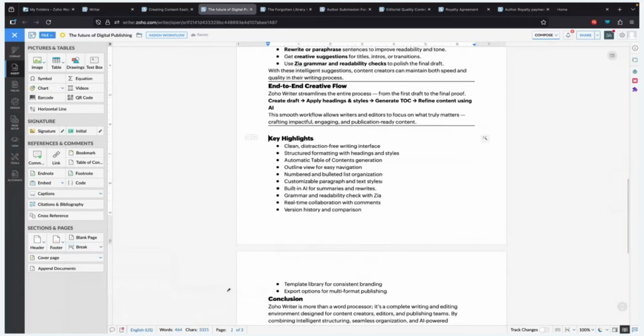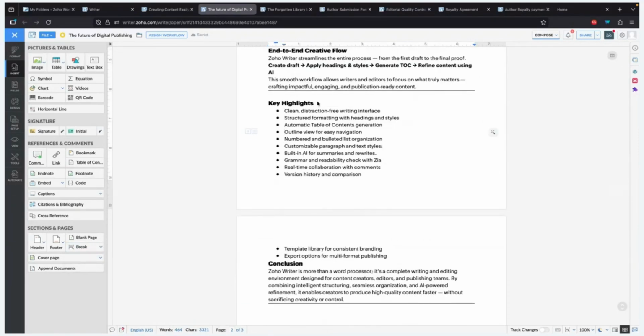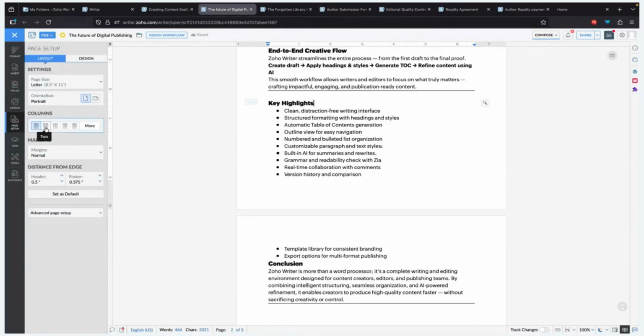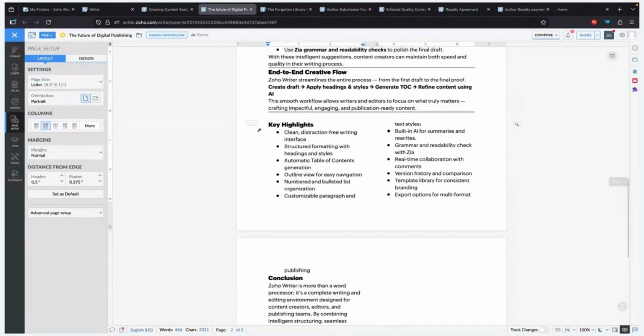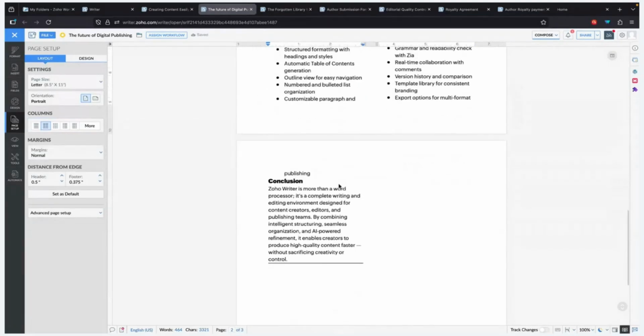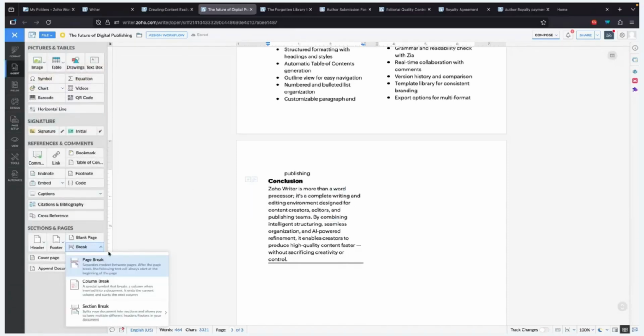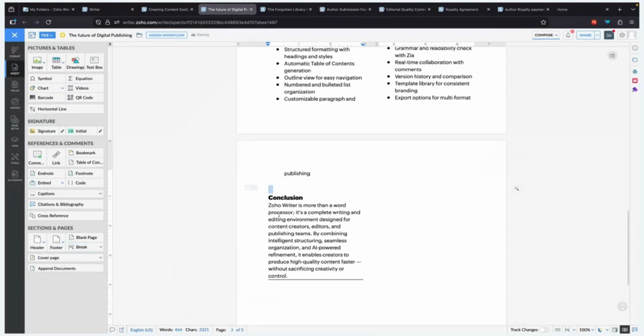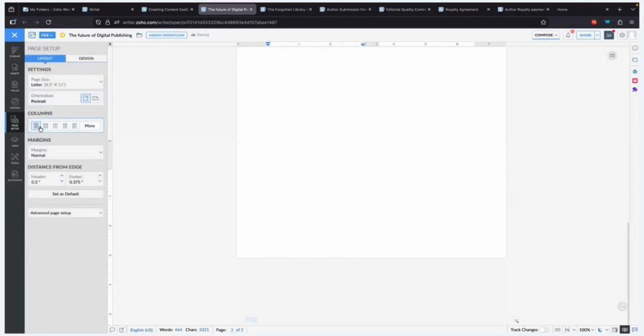So now once that is done, I'm going to go to the layout option and change the layout of this particular section. For that I have to go to the page setup and click on 2 column layout. So now as you can see, the 2 column layout is applied, but for the conclusion I need only a single column layout. So for that, I'm going to click the cursor here and insert another break so that my 2 column layout stays within a particular section. So yes, now I've inserted the break. So I'm going to go to the conclusion and change the layout to single column.